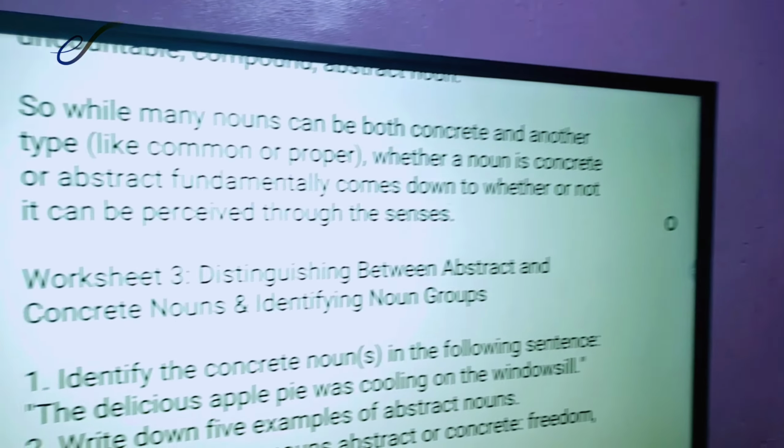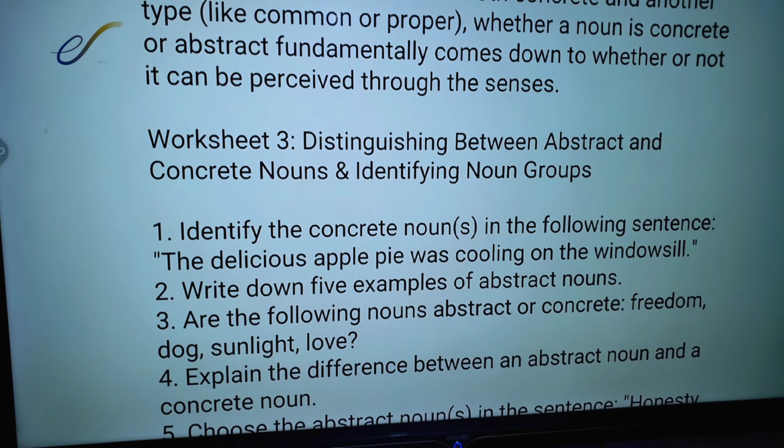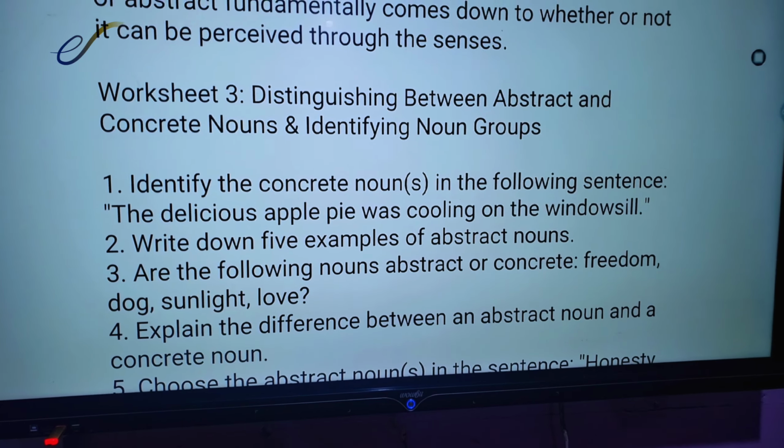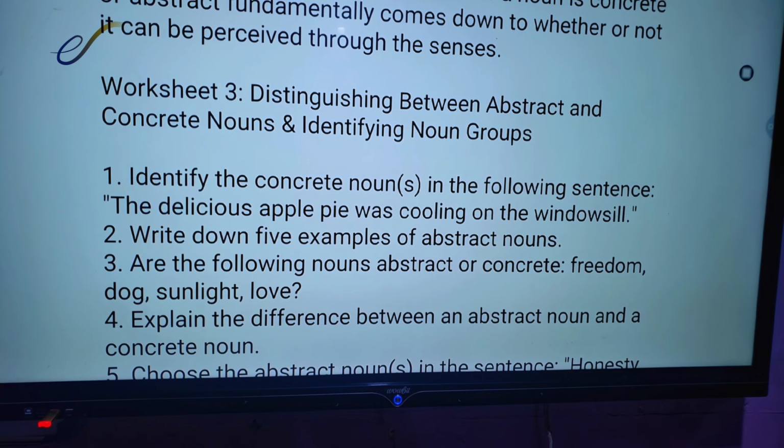Now this time, this worksheet will be distinguishing between abstract and concrete nouns and identifying the noun groups.